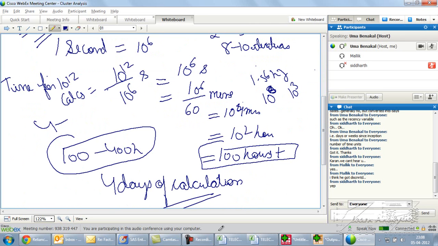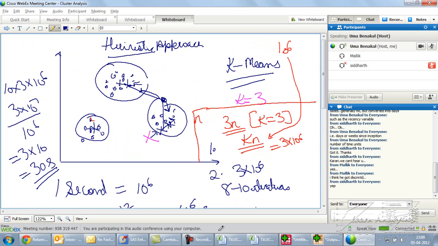So if I do it the full way, it will take me about 4 to 8 days to do this clustering exercise if I do it with every observation and distance. And if I do it using k-means, it will take me 30 seconds.